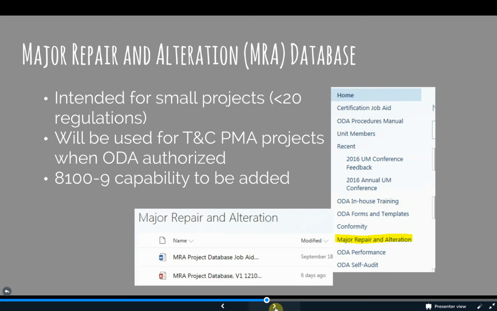One feature that hasn't been included in the database yet, but is planned with the next rollout, is the addition of the 8100-9 generation function. The job aid will be updated to include this additional functionality as it's embedded in the database. As with every other database, the job aid that explains how to use it is located in the same location as the database and provides step-by-step information to walk a user through each screen. You'll find this one on the ODA SharePoint.